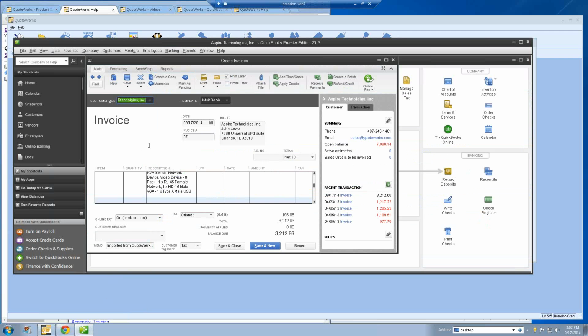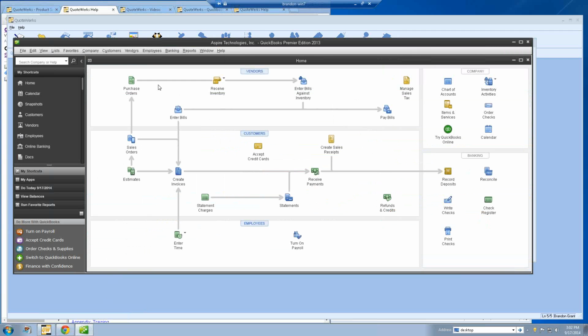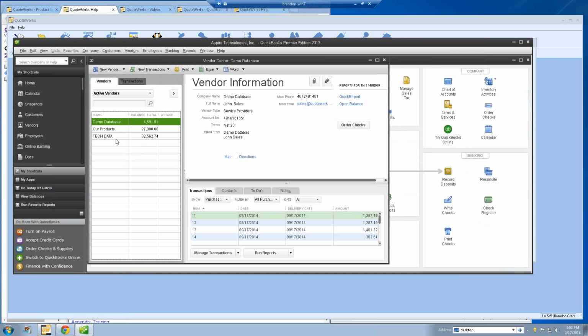So if we go to QuickBooks, and let's close out of here and go to our purchase orders. So this was a Tech Data one.